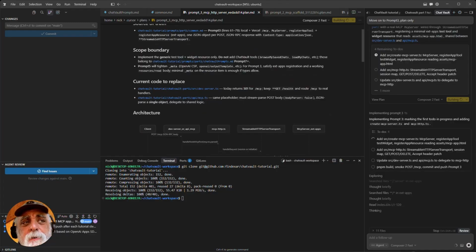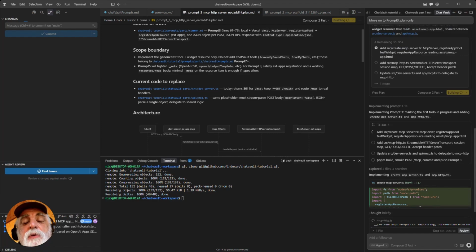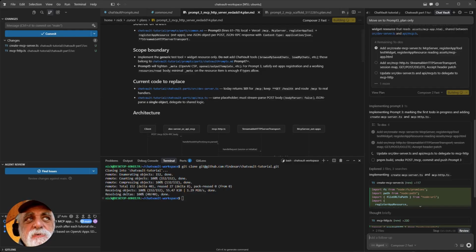But we'll be able to see, we will put it in production. We'll test it with ChatGPT and see that everything is in place. We will also verify that we can develop the React widget locally, and then do a smoke test. That will be the first half of today's session.